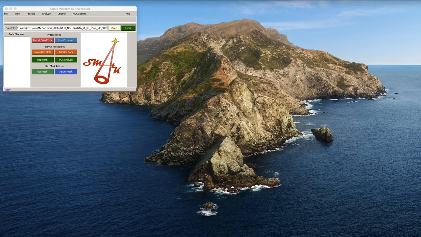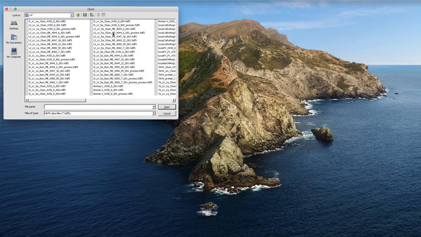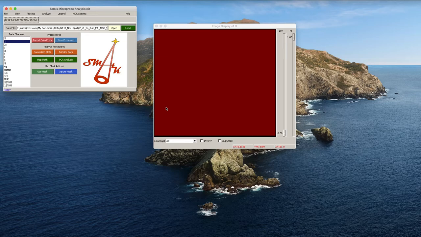In this tutorial, I will give you an introduction to SMAK and provide an overview of its functions. First, let's open a file by pressing the big yellow Open button. So I'm going to select this file to open, and now it loads.